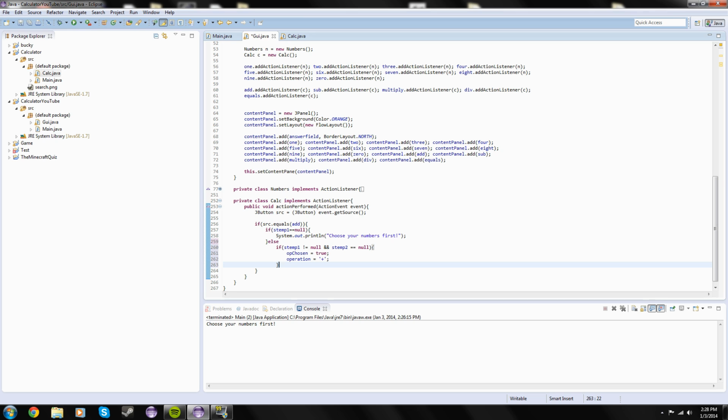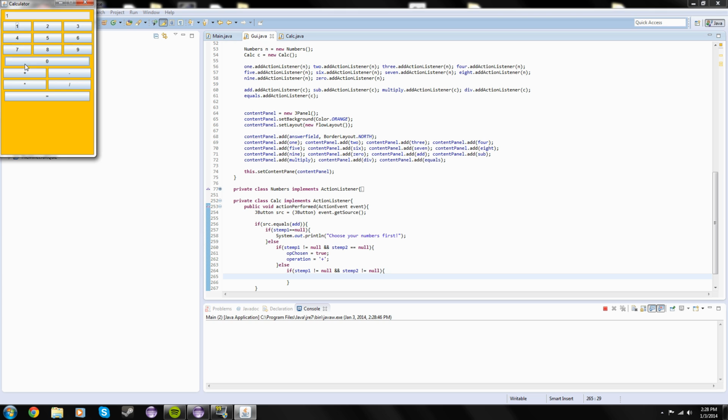And finally, else if they both, if neither of them equal null, so basically this is if you want to do like 1 plus 2, and then you want to keep going plus whatever.